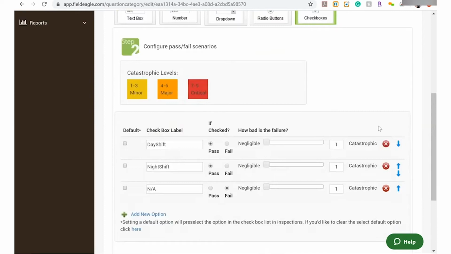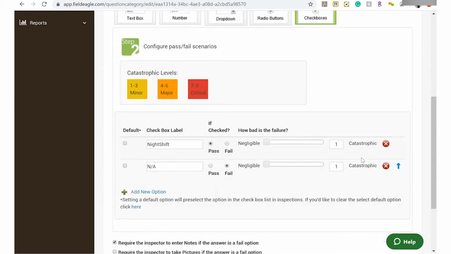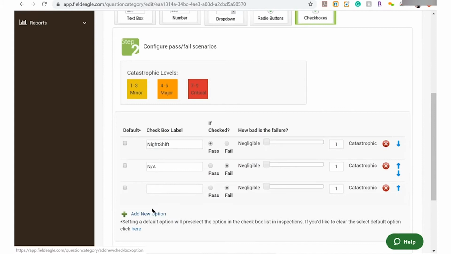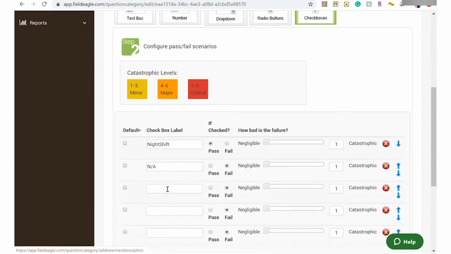And here is where you go in and you add all of your checkboxes. So in this case, we have 3 checkboxes that have been created. 2 are pass, 1 is fail. You can also put a weight of how negligible or catastrophic the levels are by pushing it up and down. You can delete things if you've made a mistake. You can move things up and down, and you can add as many checkboxes as you need.